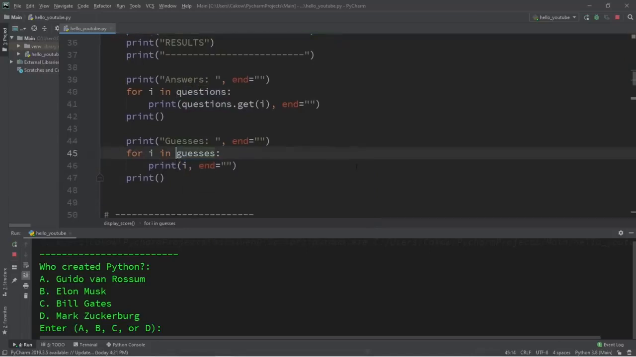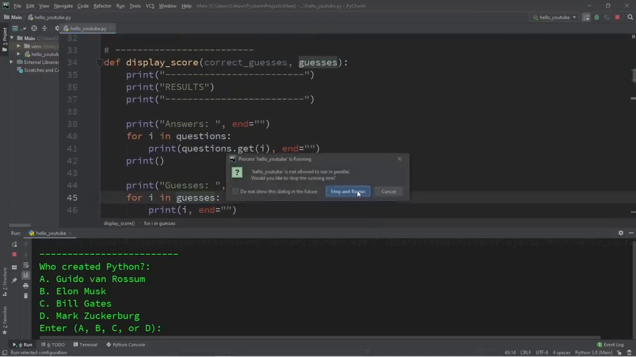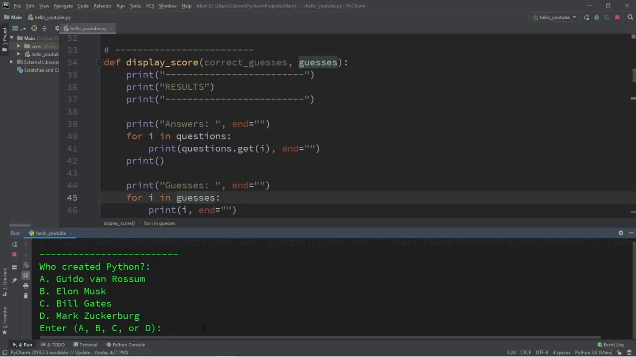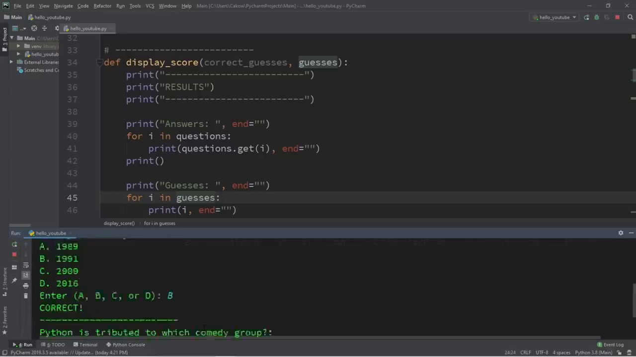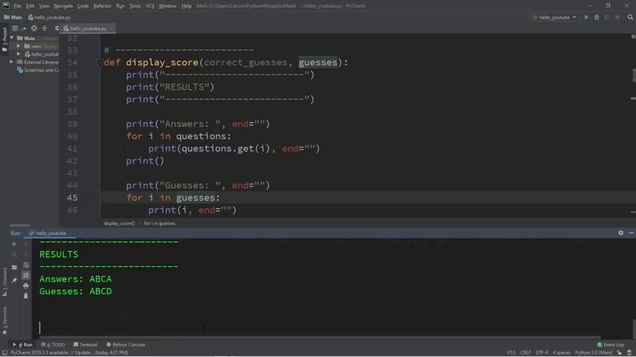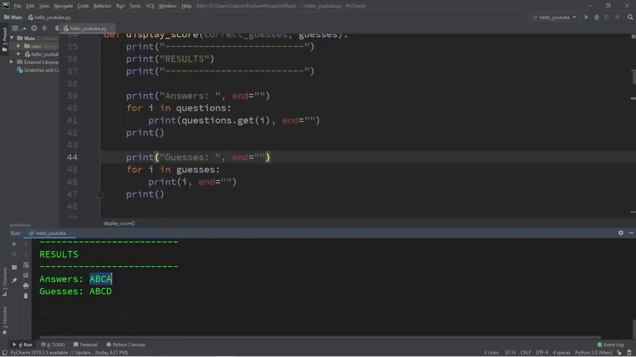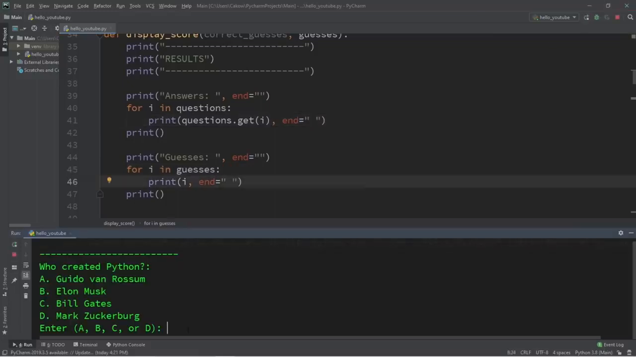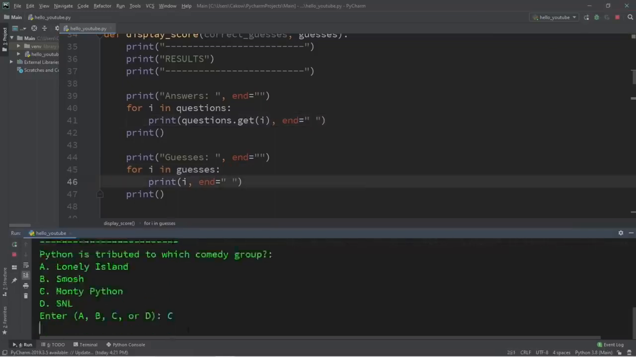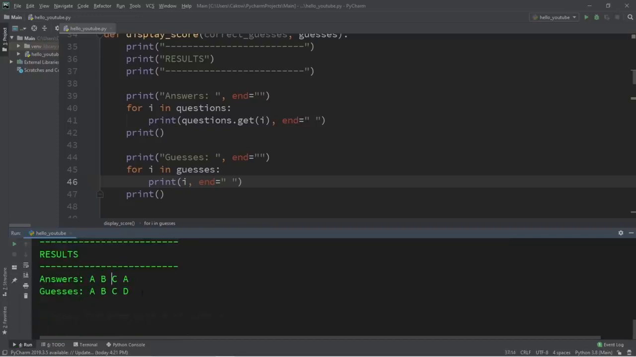Okay, let's just be sure that everything's working. We're not calculating a score quite yet. So I'm just going to answer A, then B, C, and D. On second thought, after printing each of these answers and guesses, I'm going to add a space after each of these. So within each of these for loops, at the end, I will add a space. Let me try that again. A, B, C, D. Okay, not too bad.